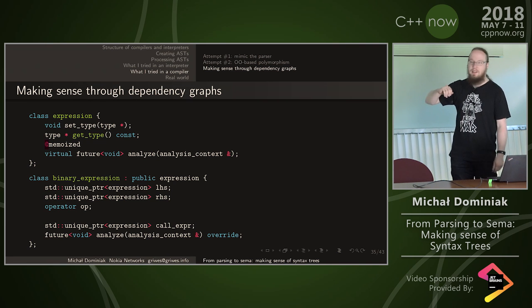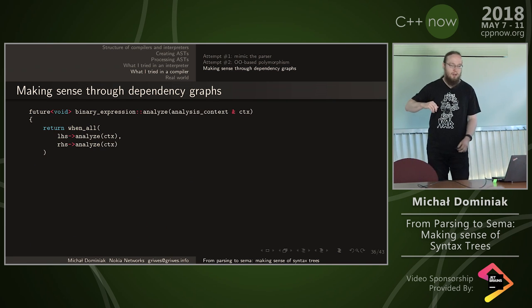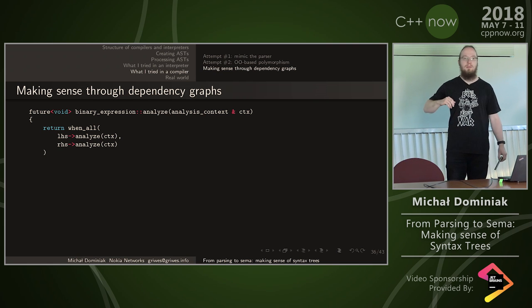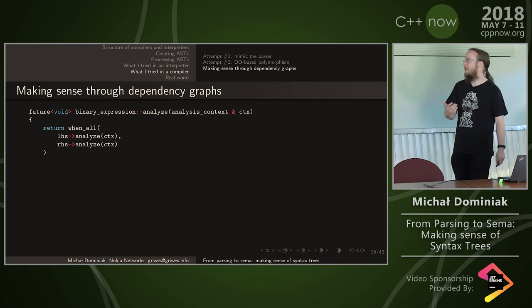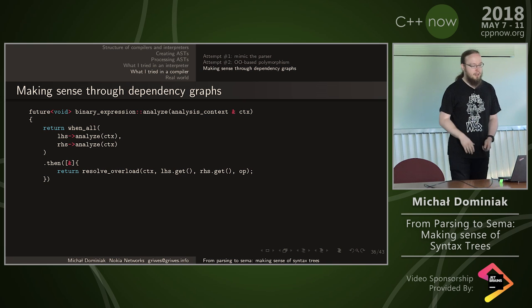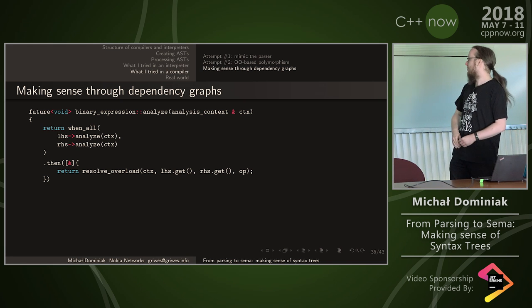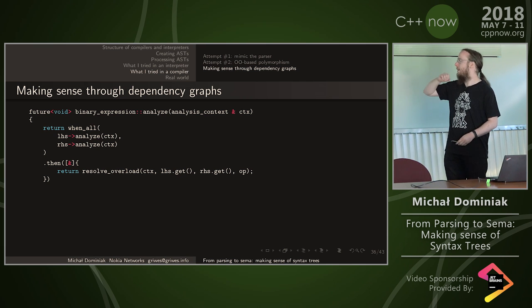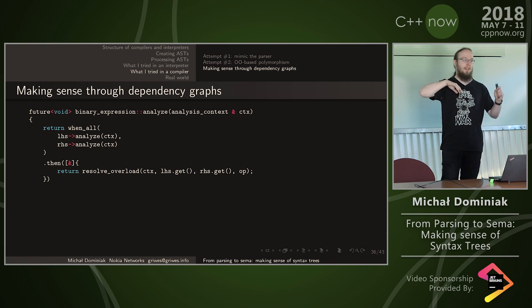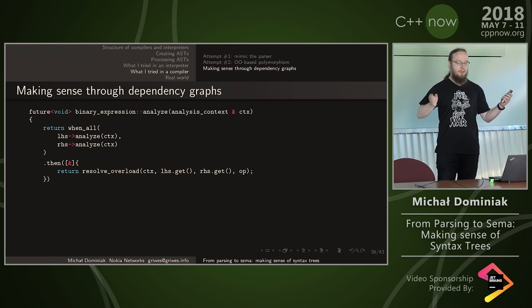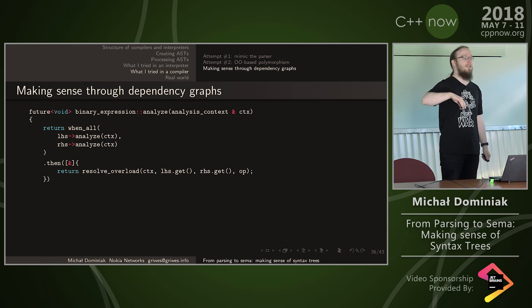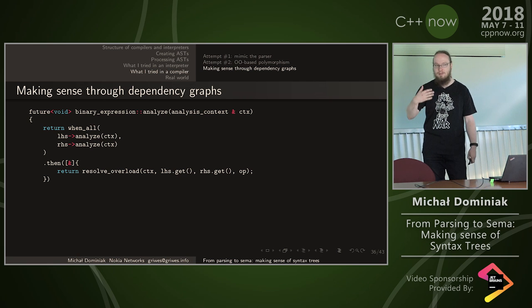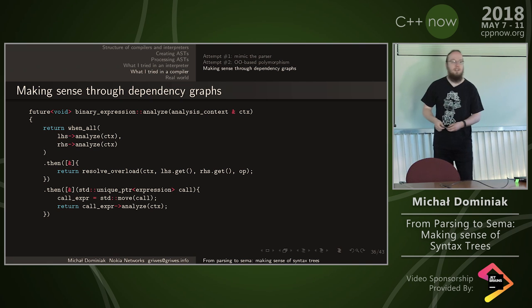All right, so I have a way to analyze this. First, I analyze the operands for the operation. I need to know what LHS is, what RHS is. When all of them are finished, I can call this magic function that does overload resolution. This is the overload for binary operations. It takes LHS and RHS, and based on their types, it figures out what functions could possibly be called, chooses the best one, and returns a call expression.